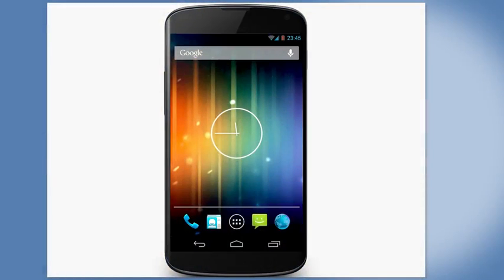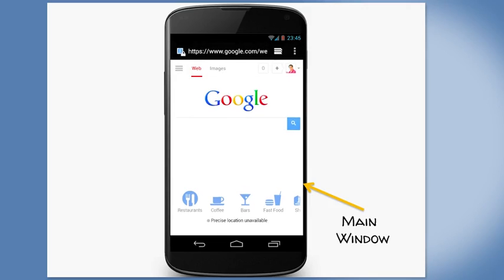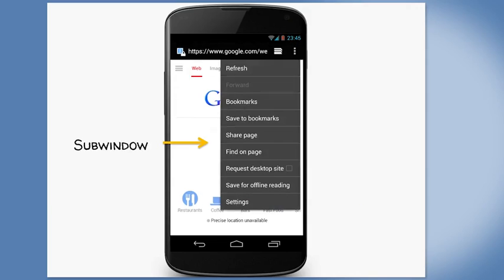Here I'm launching the browser application, which appears as two windows. At the top, there's the system notification bar, which displays various status indicators that tell the user about things like Wi-Fi signal strength, remaining battery power, and the current time. There's also a main application window that in this case is showing the current web page. An application can also use various sub-windows, such as when it shows menus or dialogues.